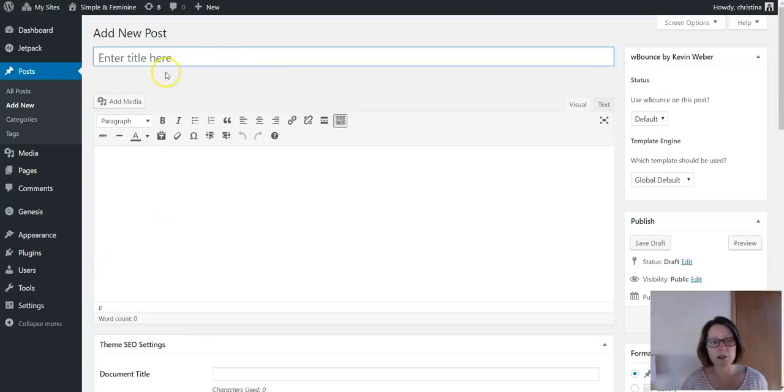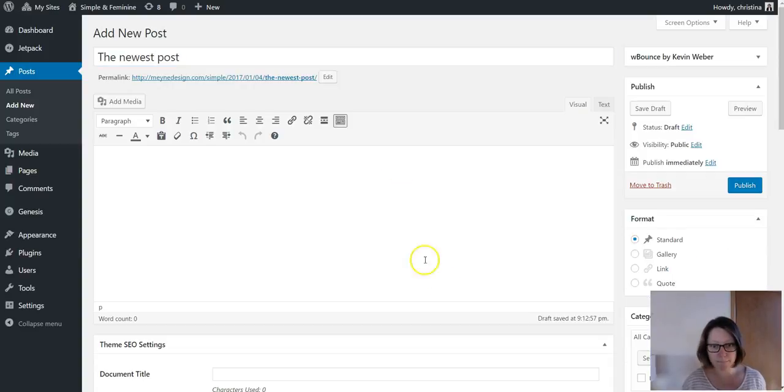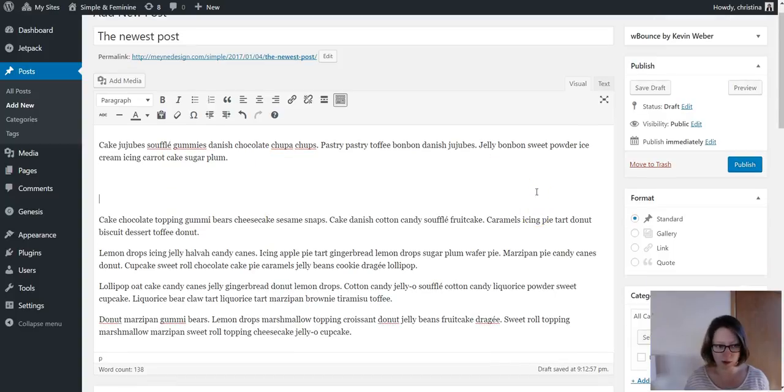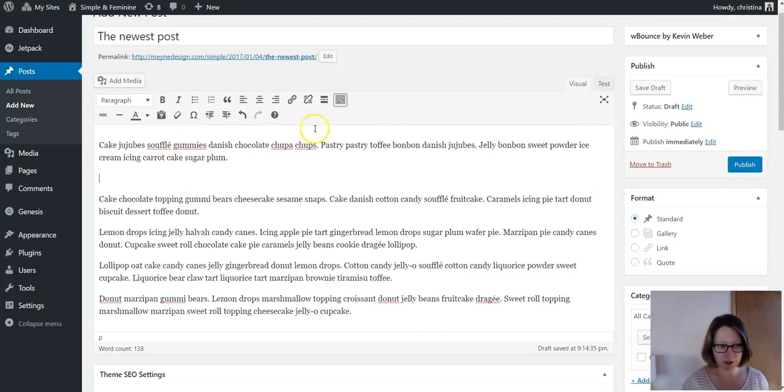Okay, this part is kind of self-explanatory. You add a title to your post. And in this area down here, this is where you write your post. I have some dummy text I'm just going to paste in, but this is just where you type in whatever you want to type.